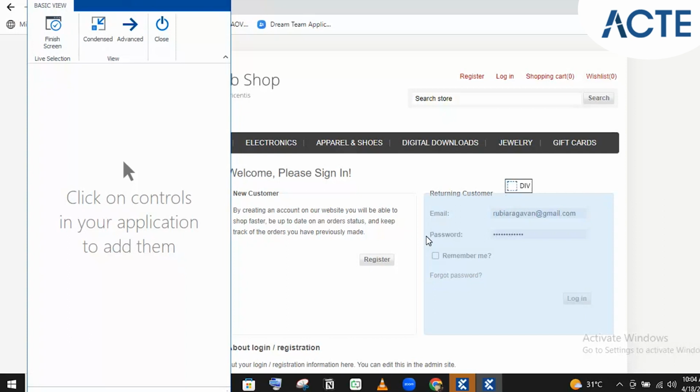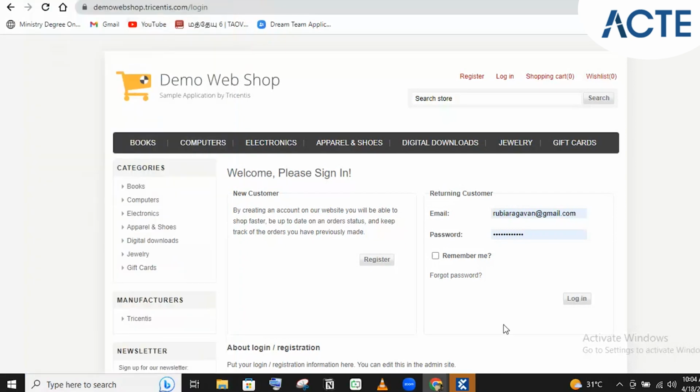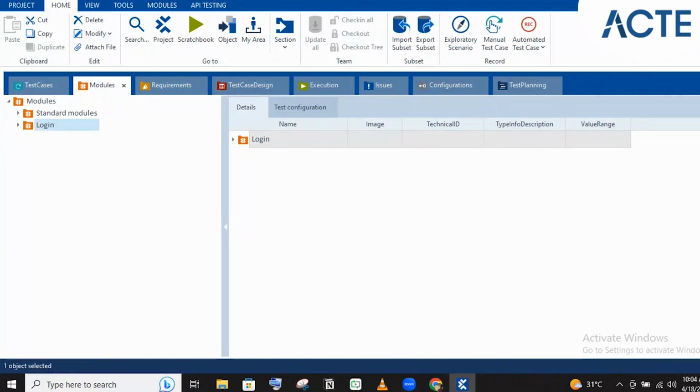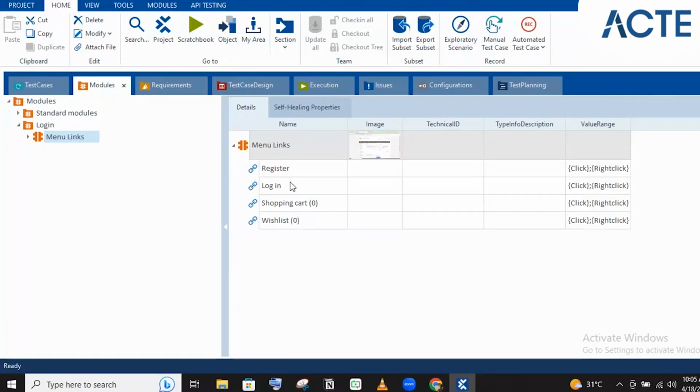Tomorrow we'll see about advanced view. In advanced view, we will have some more options also. I'm closing it now. Under this login folder, you can see the controls that we captured: register, login, shopping cart, wish list.